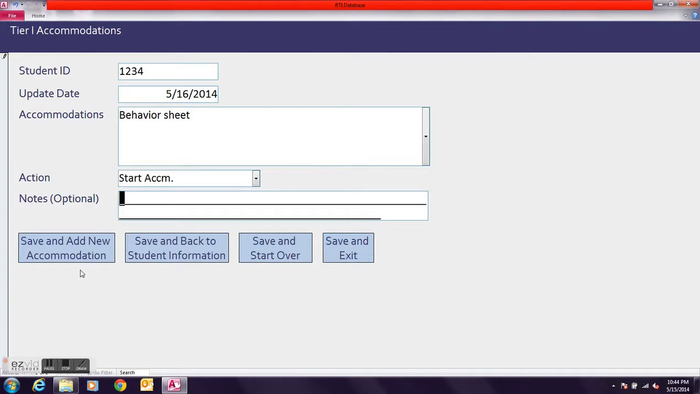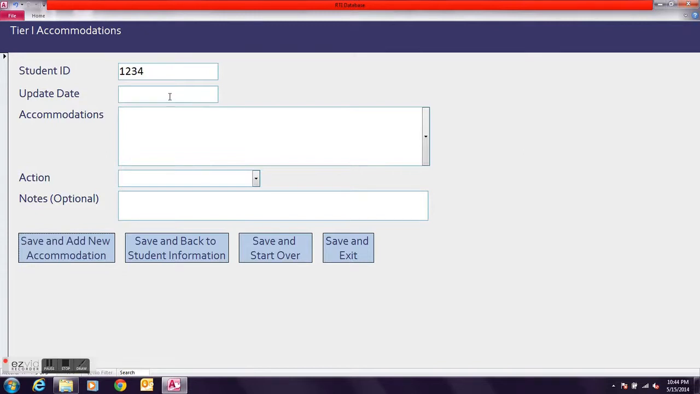You can either enter a new accommodation and it'll take you right back to the screen, or if you don't have any other accommodations to enter, then you can go back to the student information. I'm going to enter a new accommodation. As you see, the student ID stays at the very top, but the other cells empty.